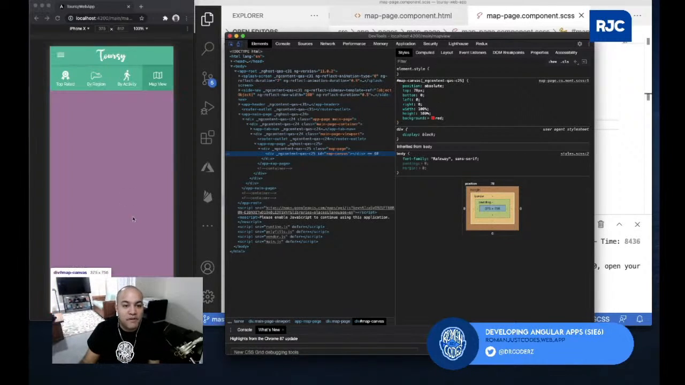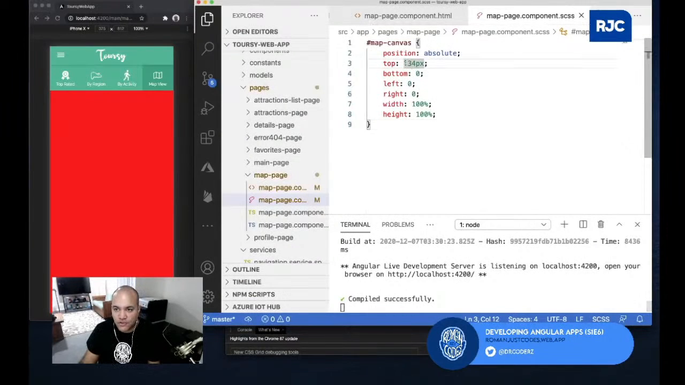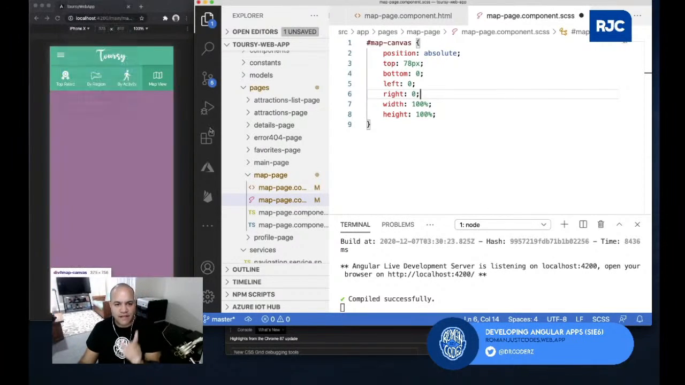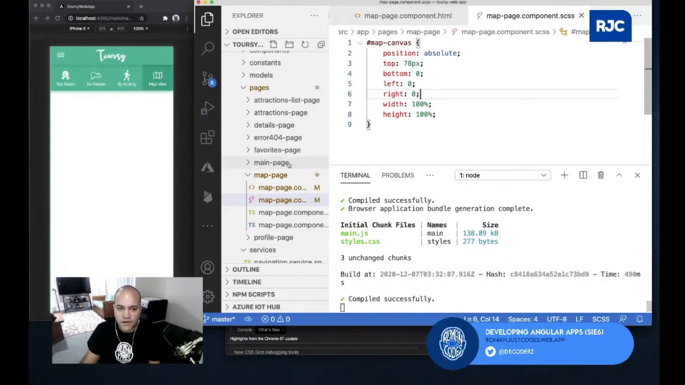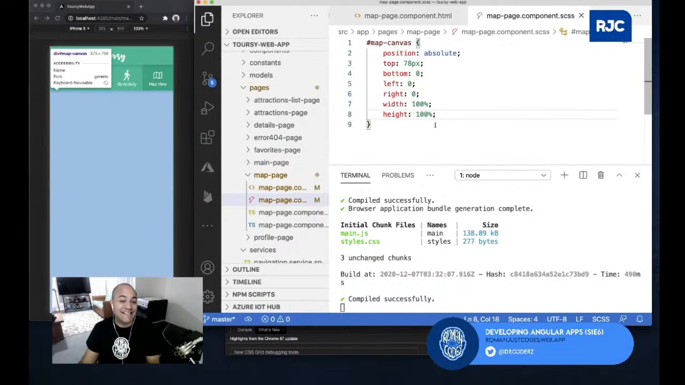So now I will be rendering my map in there. I'll just fix this value right here, and other than that, I should be good. I'll do a top of 78, just keep it like that. Now let's continue. How do I make it so that my map renders in there and nothing else blows up in here? So far so good. Now what's the next thing that I want to do?